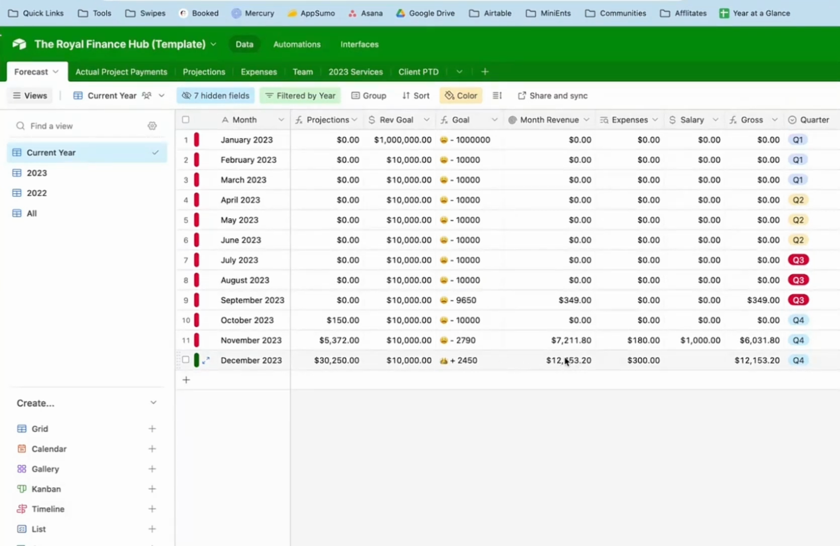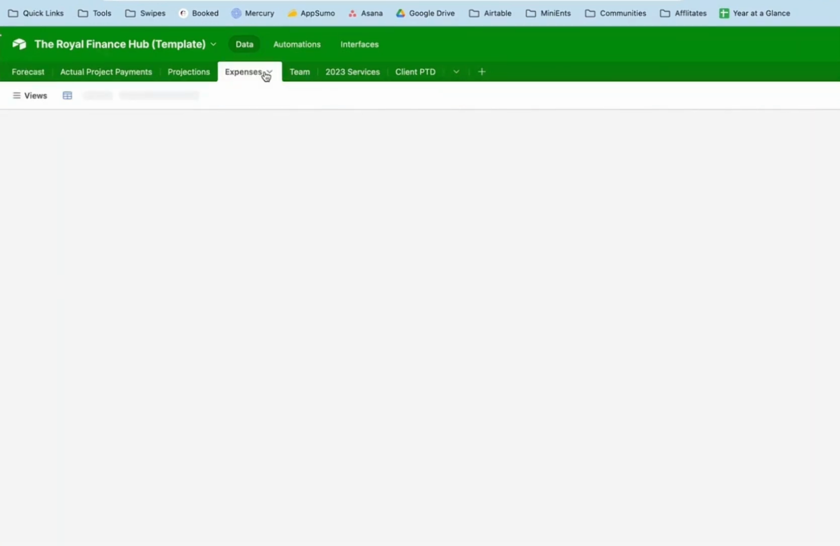And even though I didn't meet my projection, you can see what my expenses were, what my salary was. This is the manual fill. So if I took out $20,000 for a salary and I said, okay, this is my salary, this is my gross now. My gross is going to be negative because, of course, it doesn't add up. But that's how it would kind of calculate. So let's move forward to expenses, see how this works.